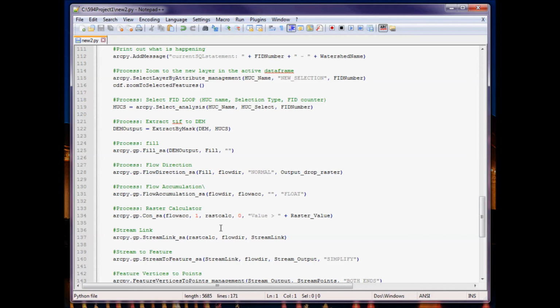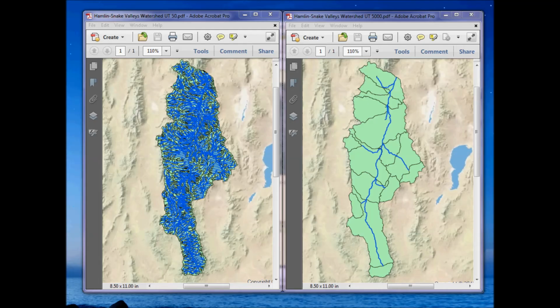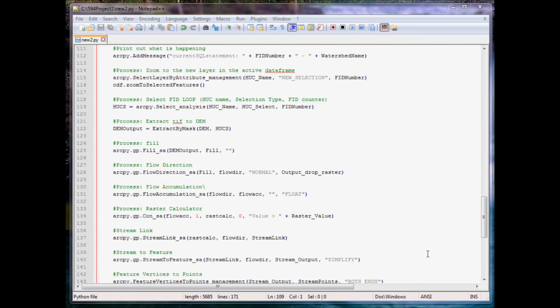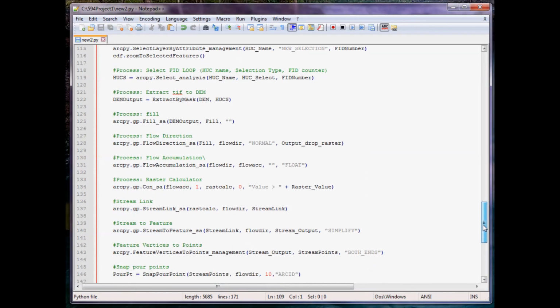The raster calculator function uses the raster value, which was shown before, which was between 0 and 6,000. As you can see here on the left, this is using the raster value of 50, which has a lot of streams and a lot of HUC watersheds. And on the right, we have a value of 5,000, which has some of the stream and some of the HUC watersheds. And so that gives you an opportunity to see what you want to do with that.